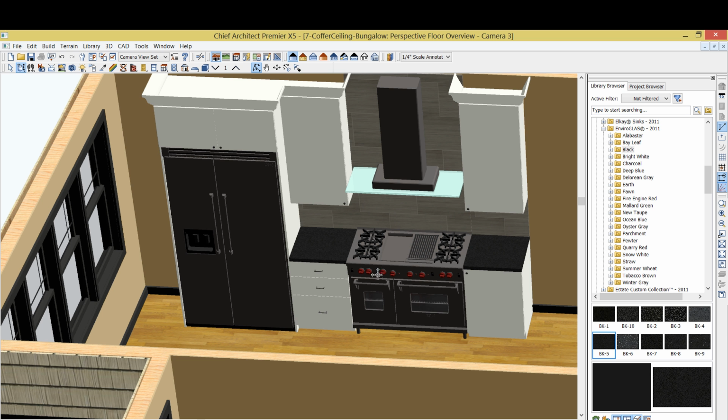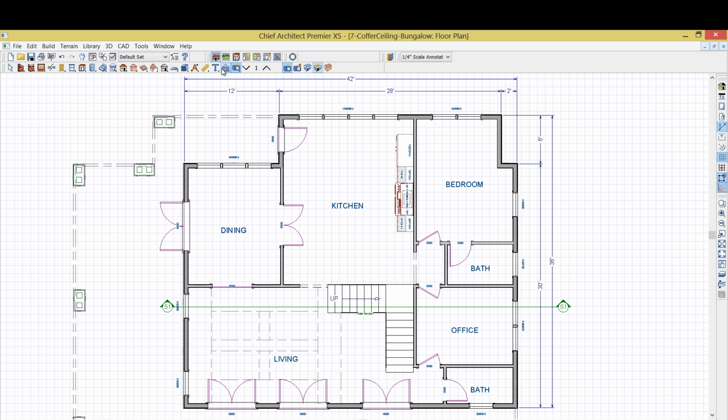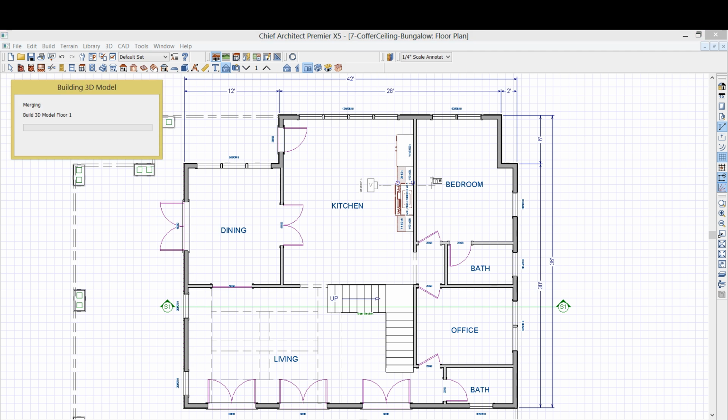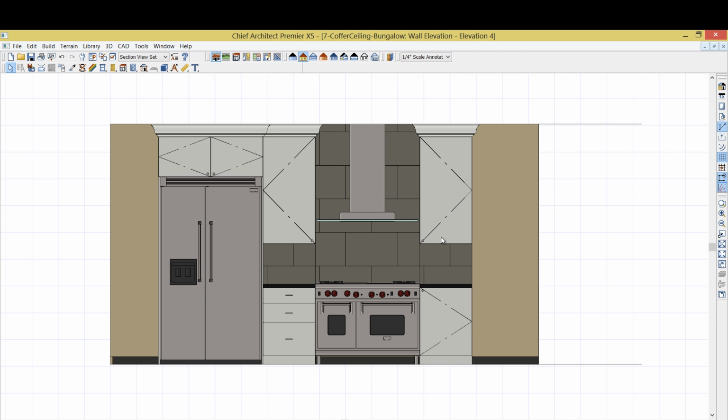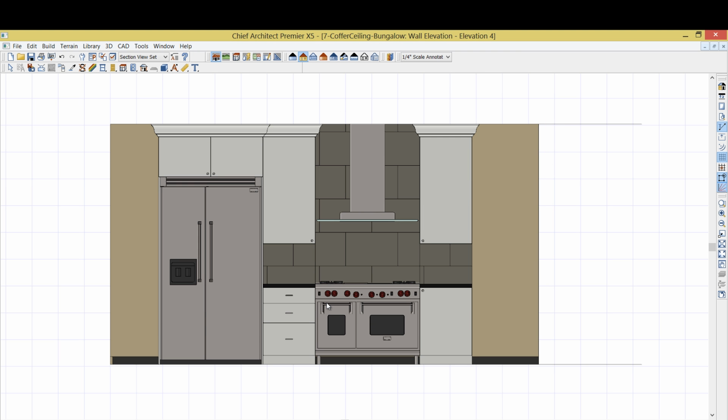Now the next step that I'm going to do is dimension the wall elevation. So let's go back into our wall elevation. Again, the wall elevation tool you'll find up here. Just cut a section through here. And as long as I'm in here, let's turn off our door indicators for openings. Go into the layers, find opening indicators, remove that. So if you have electrical, you could do the same thing.